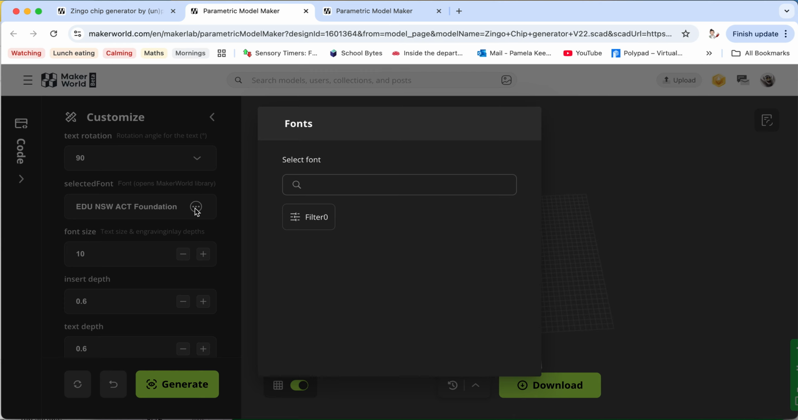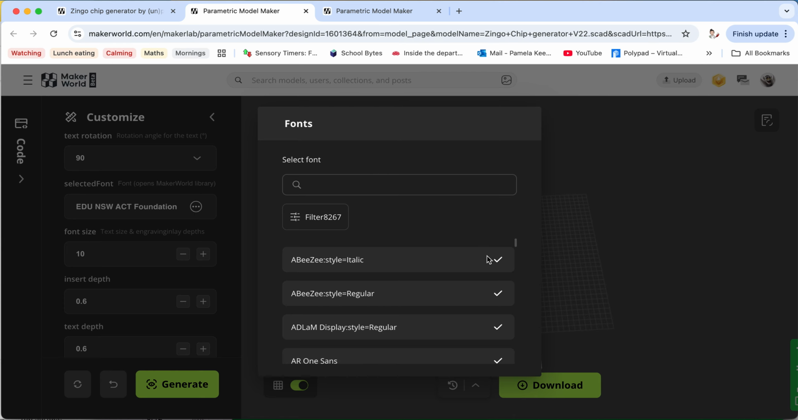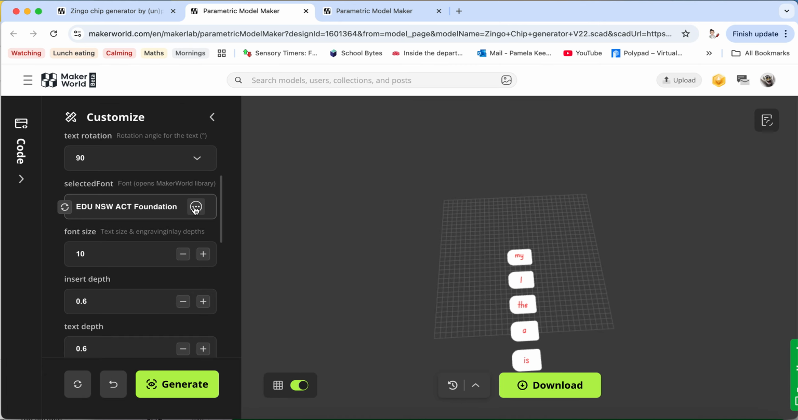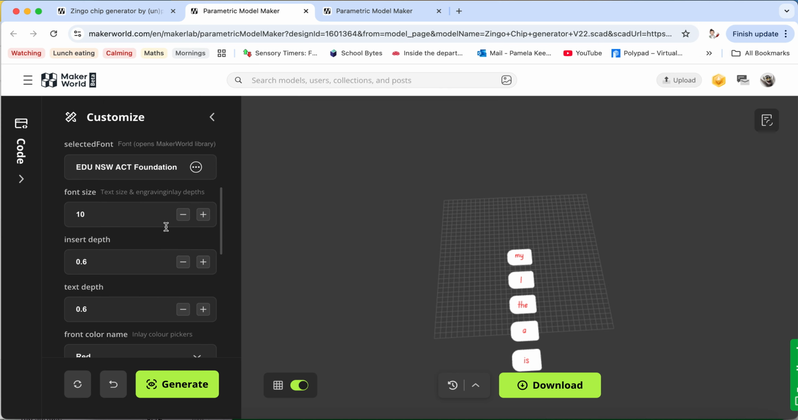You can change your font by selecting this, type in your font, and press the tick. Some fonts work better than others, so if it's a font with fine details, then you might need to use a 0.2mm nozzle.